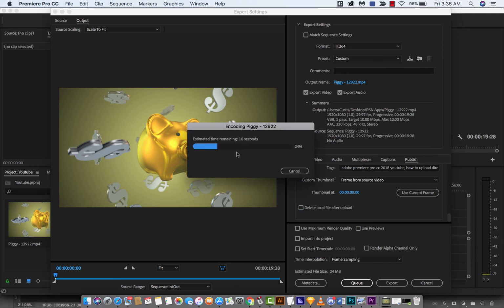Maybe I'll even switch over and see it while I got you here. I'm logged in on my Safari browser, just to show you that it works, because it's kind of magical, and it's a beautiful new feature. So, all right, come on. We're encoding Piggy. Piggy 12922. Yeah, guys, I got the money pig going up. And there goes the upload, and it's nice and slow because I got other stuff uploading at the same time.